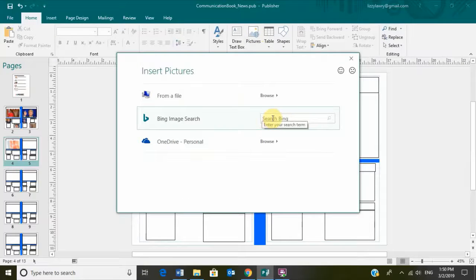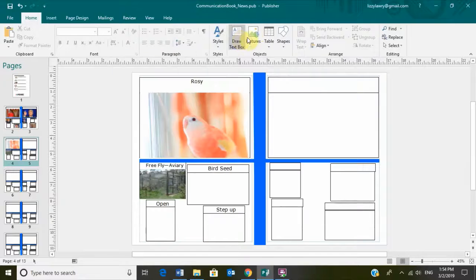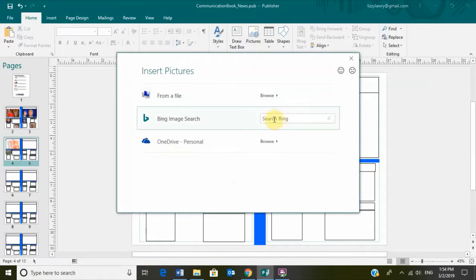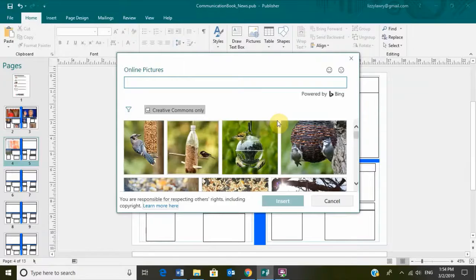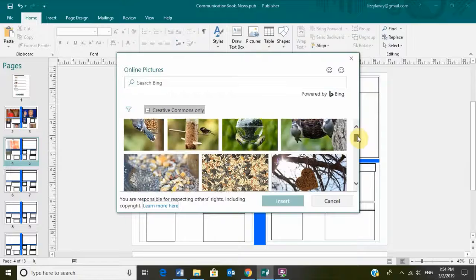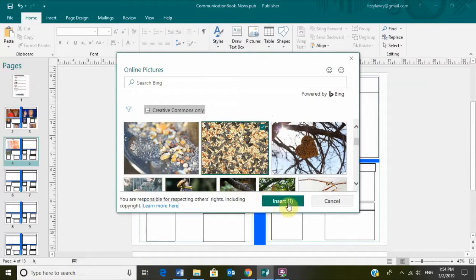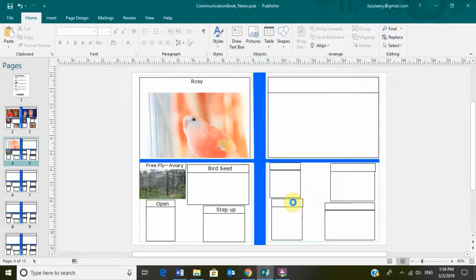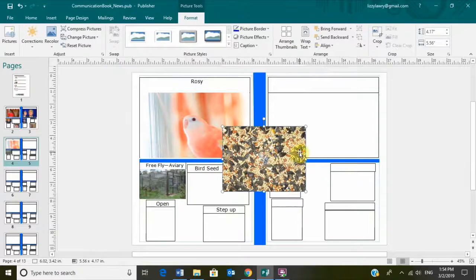and I have Bing Image Search, which normally I don't usually choose to use Bing. I usually use Chrome, but it works really, really well with this program. Into Pictures, okay, let me type in birdseed, and I found my birdseed here. Insert. Great, so I have my image.